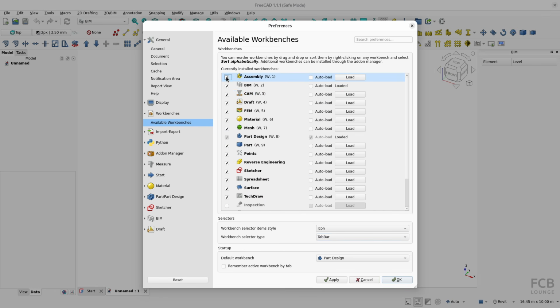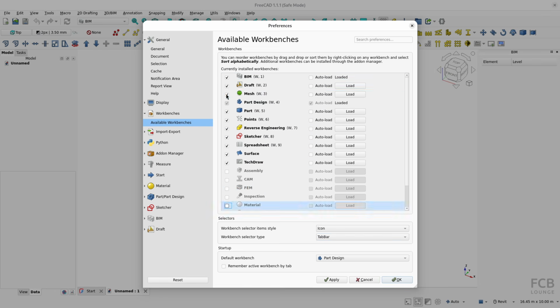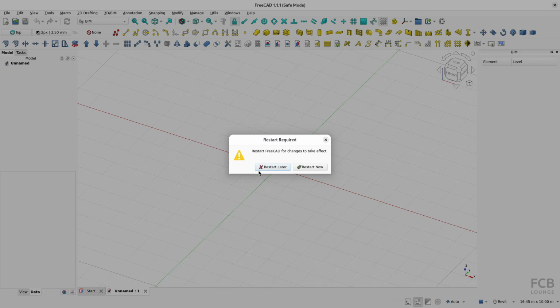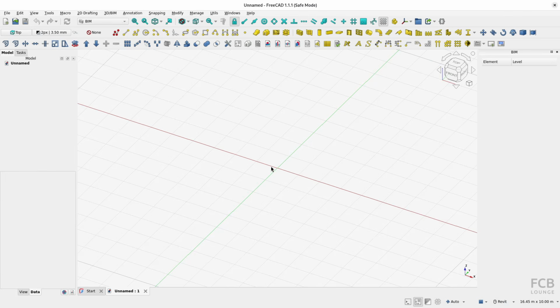I don't work with Assembly, I don't work with CAM, I don't work with FEM, I don't work with Material, or I access it differently. So I disable those that I don't use. So maybe this could be the default. And if I hit OK, this will be only visible after FreeCAD restarts. So I will now select to restart it later.